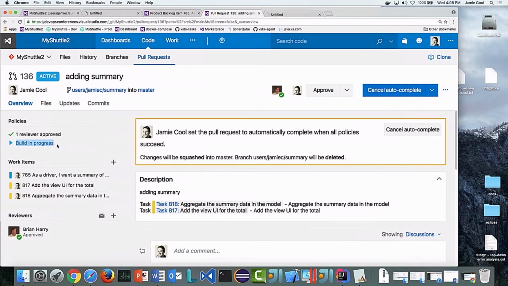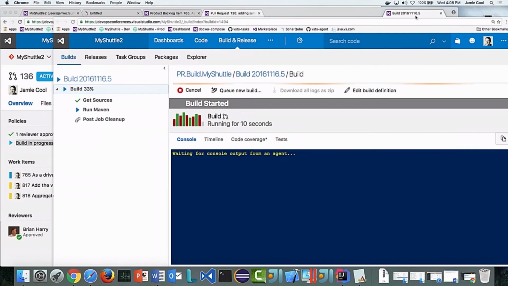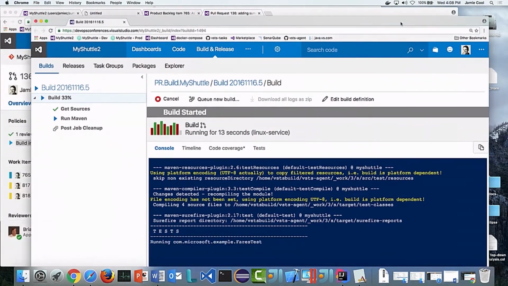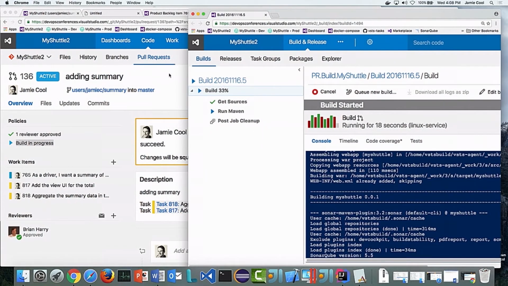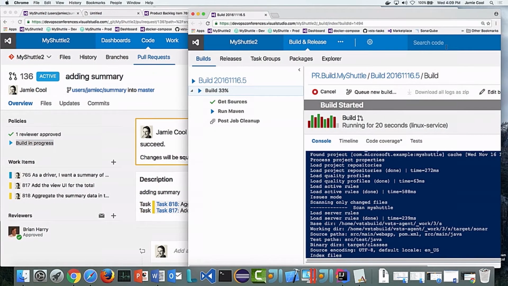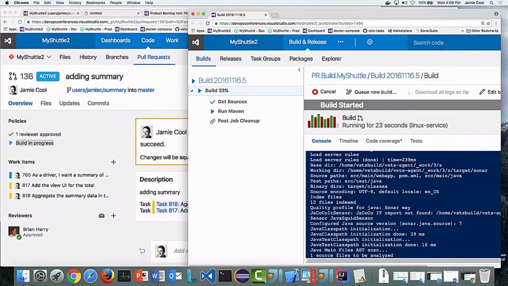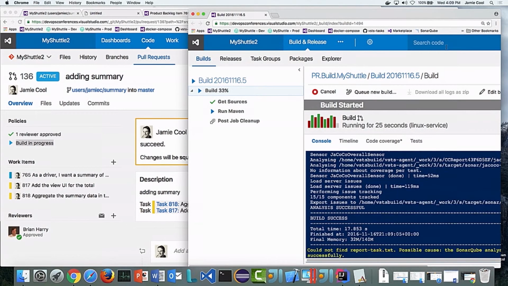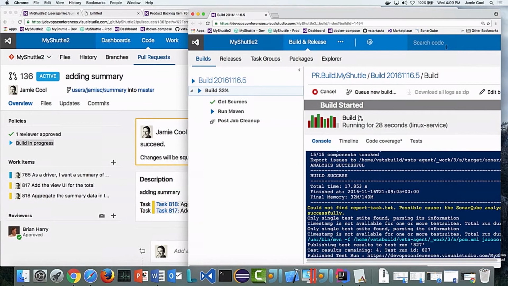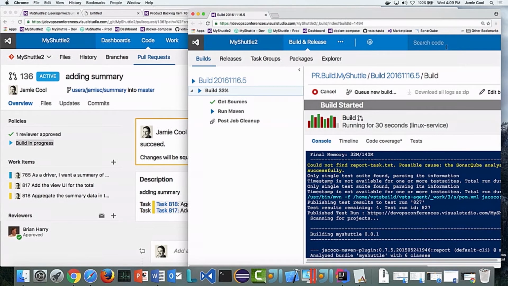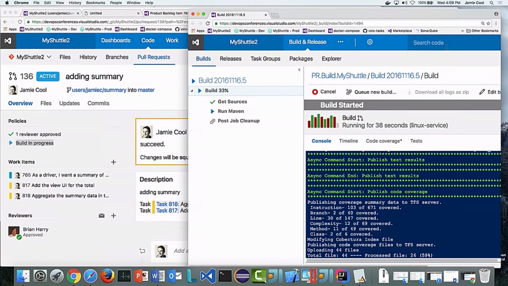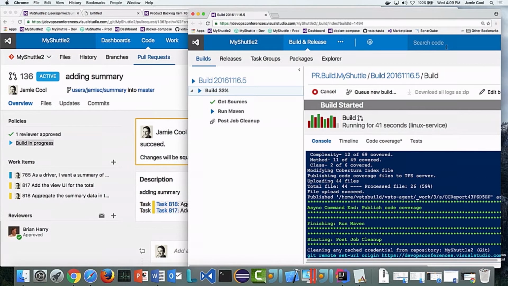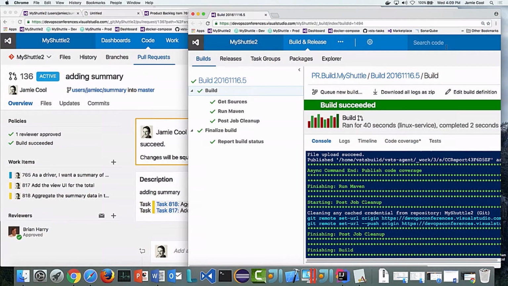But we're going to do a little split screen magic here where we're going to pull out our build and set it off to the side here. And then on the right, what you're going to see is the build's running. It's going to run Maven. It's going to run our JUnit tests. Assuming all of those pass, then the build's going to be marked as successful, which will mark the build policy on our pull requests as successful. When that's marked as successful, it'll automatically complete the build and flow our change. So let's wait. The build succeeded. Policy succeeded.